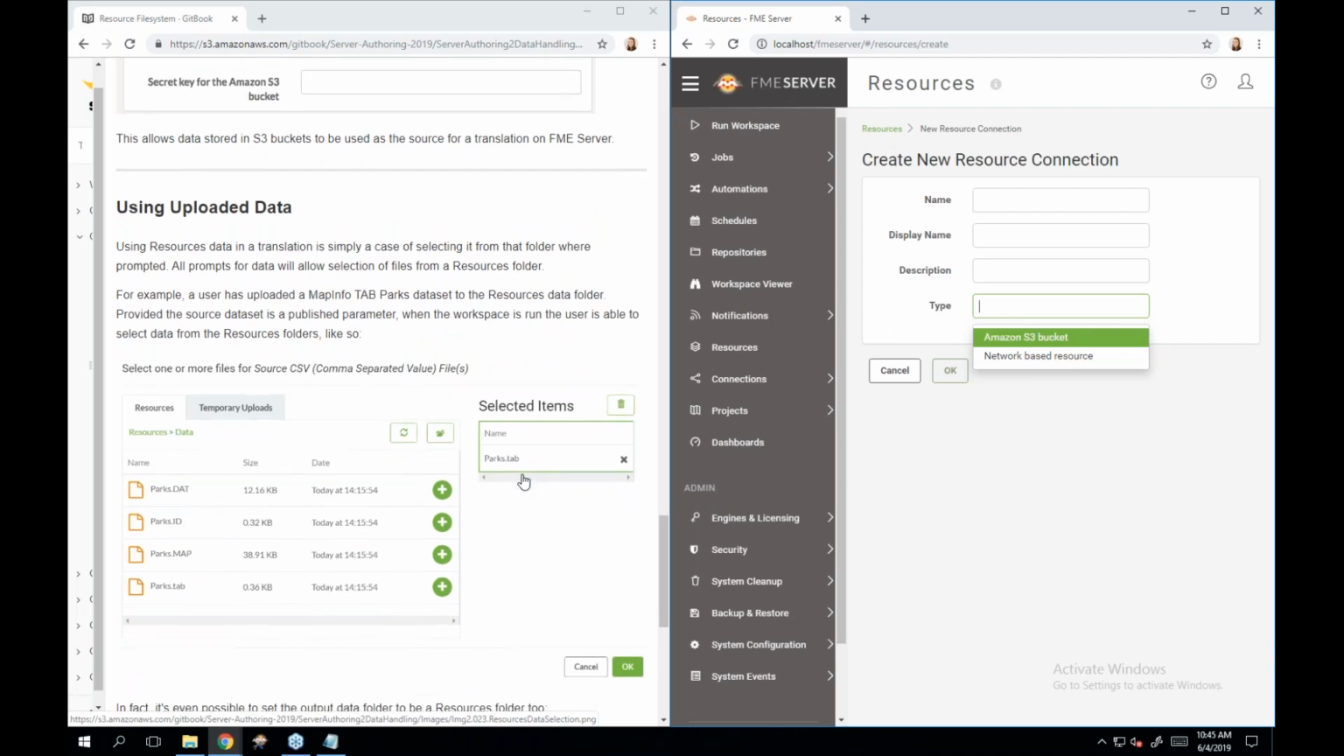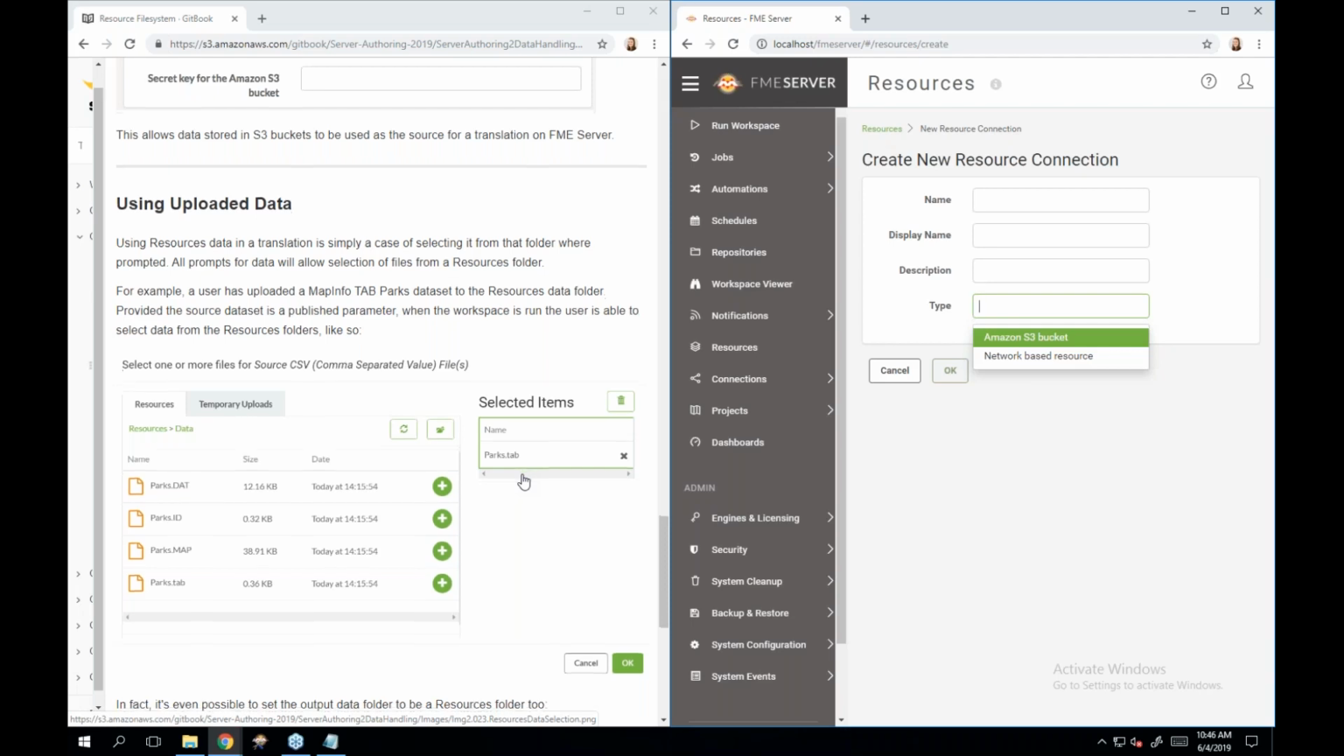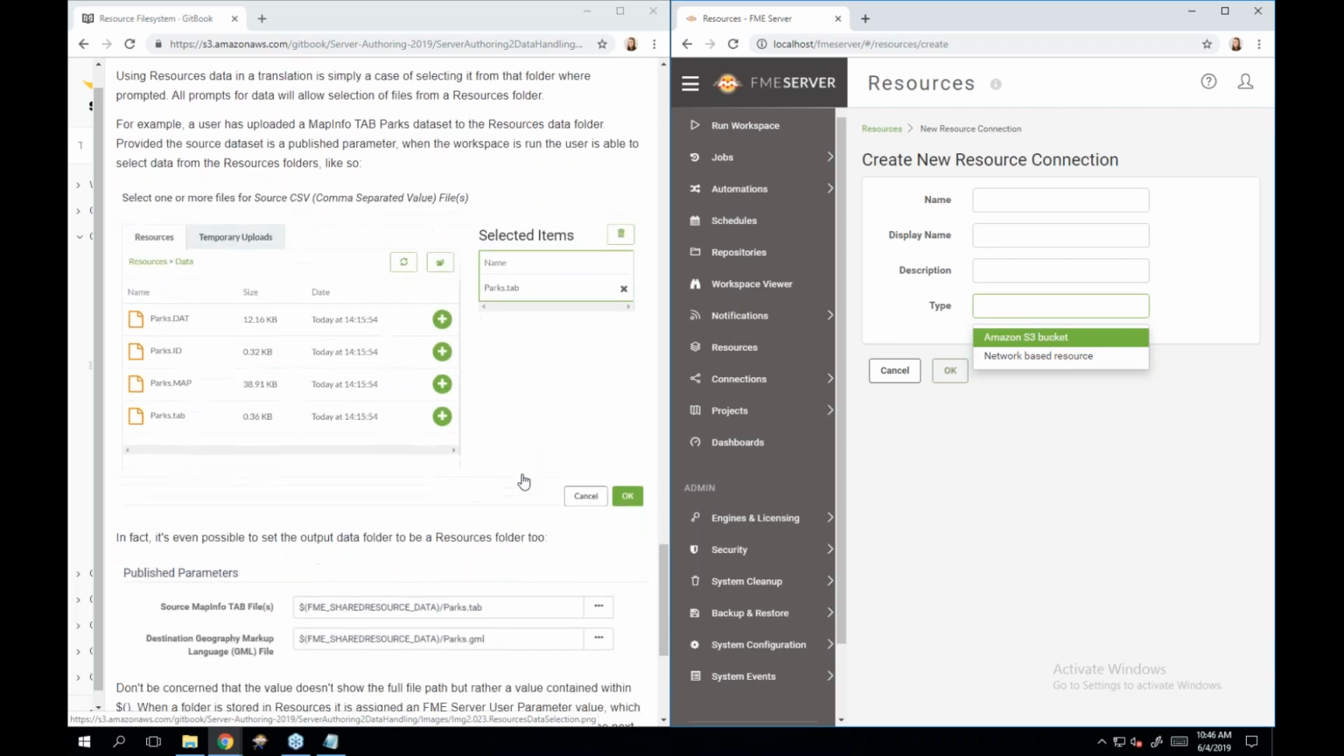So similarly to when we were doing temporary uploads, in order to use your resource data in a translation, it's simply a case of clicking Browse for a source or destination dataset, and then there'll be a resources option, and it will list all of the folders available in resources, so you can go and navigate to the data that you have uploaded and that you'd like to set your workspace to run using. And this can be done for both source and destination datasets, so you can write to a location on FME Server as well.